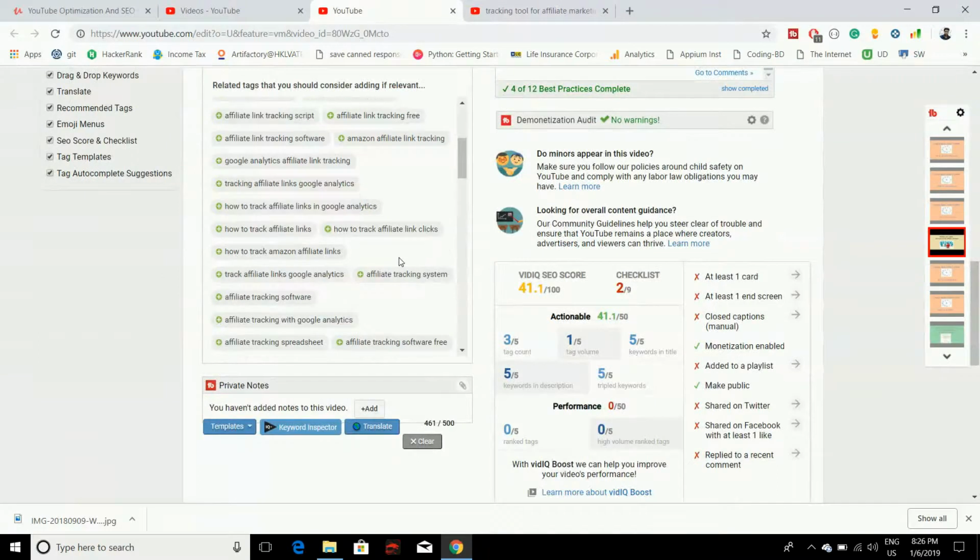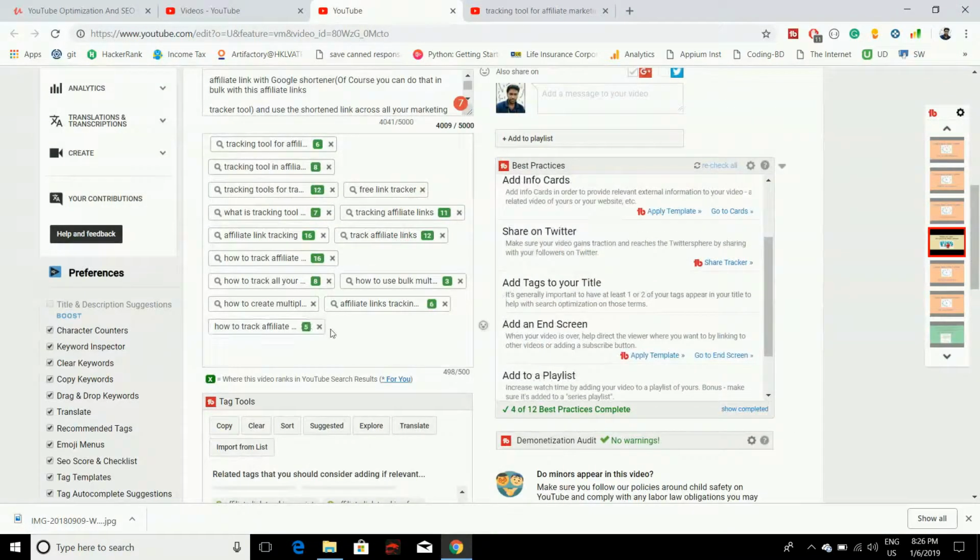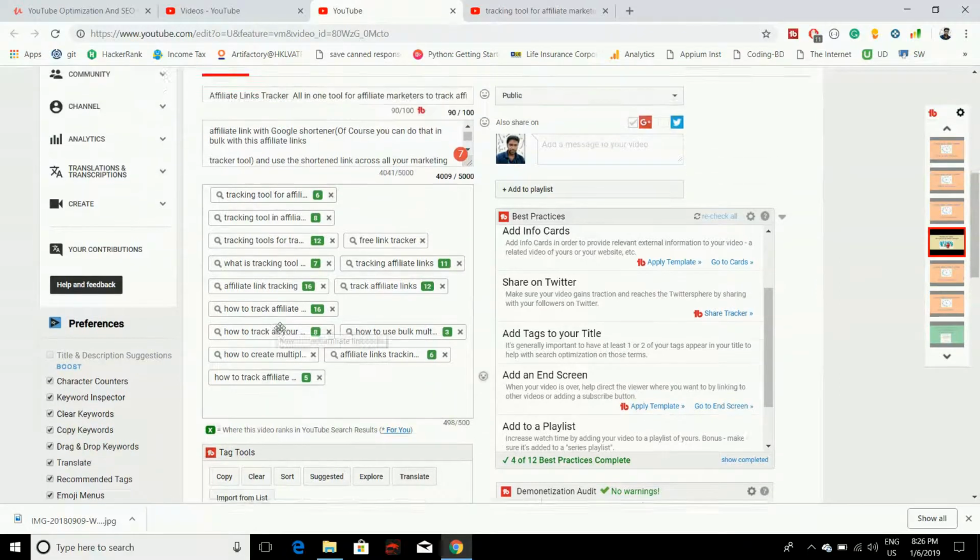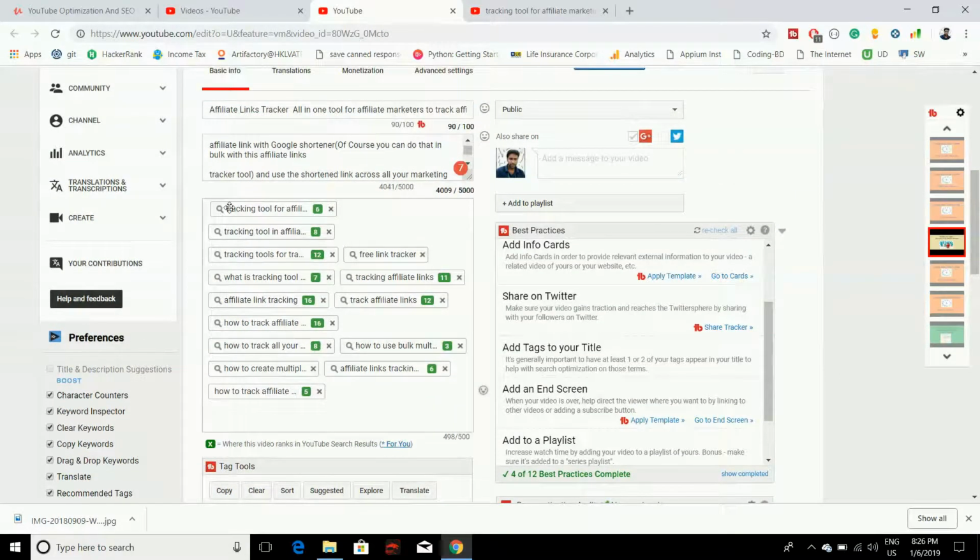from the suggestion box. So I can track how to track affiliate links. So here you can see that it's already ranking. So if I just go and add that in my tags section, YouTube will improve my ranking. So that's how you can make use of this YouTube tag ranking option that is available in the plugin.